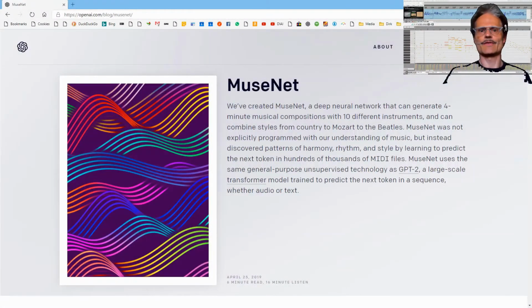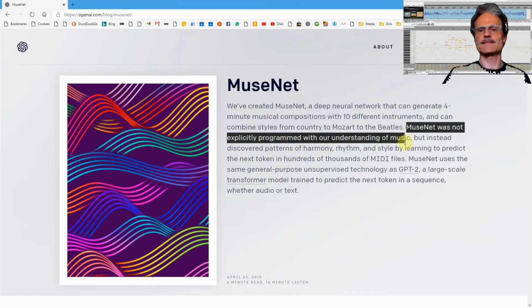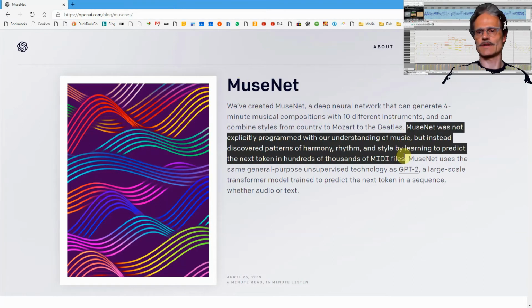MuseNet was created by Christine Payne at OpenAI and published in April 2019. MuseNet was not explicitly programmed with expert knowledge about music and composing, but instead discovered patterns of harmony, rhythm, and style from hundreds of thousands of music files. MuseNet uses GPT-2, or Generative Pre-trained Transformer 2, a generative deep neural network model trained to predict the next token in the sequence, or here, the next note or chord.